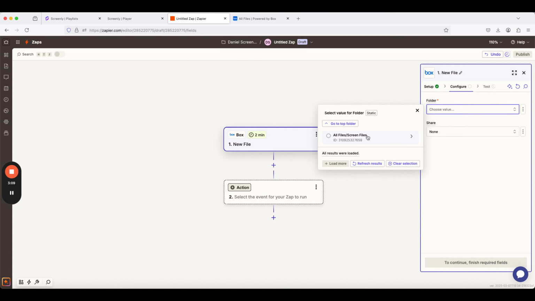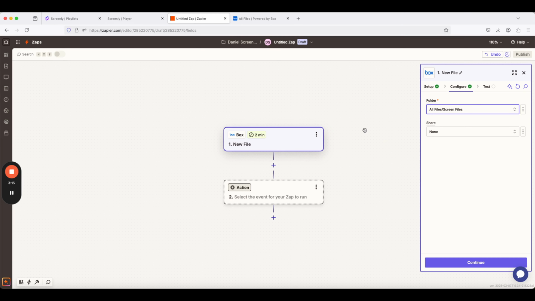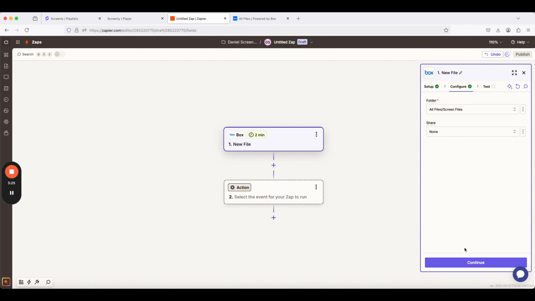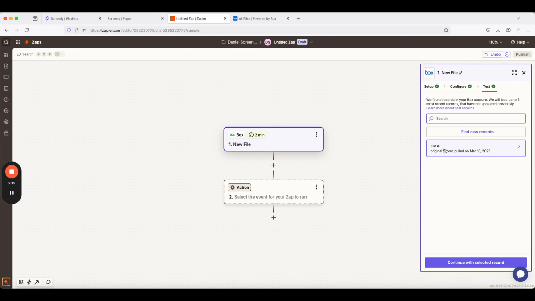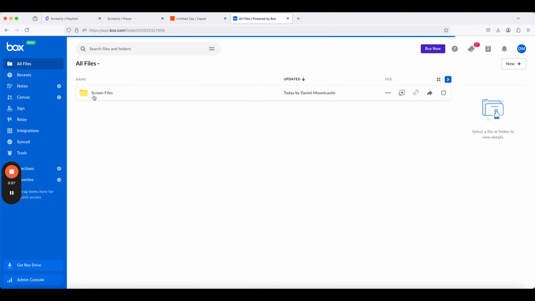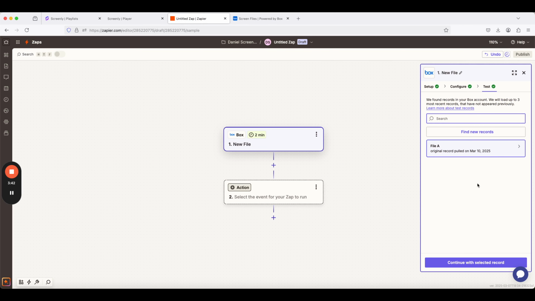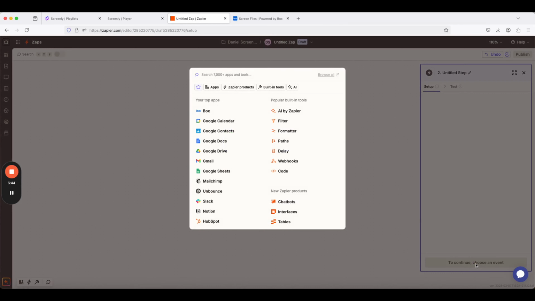Okay, so we got the purple continue button here, and at this moment we are configuring how this trigger works. So the folder, we made a folder within Box called Screen Files. We select that. You can select whatever folder name you made or want to use. For the sharing permissions, we're not going to select any, but you can if that is important in your company. We then click continue again. So we're going to test this trigger to make sure it actually can pull data from our Box account. So we test it here. Okay, it pulled file A, which is a piece of digital signage content I already had in there just for this test. Okay, great. So continue with the selected record.